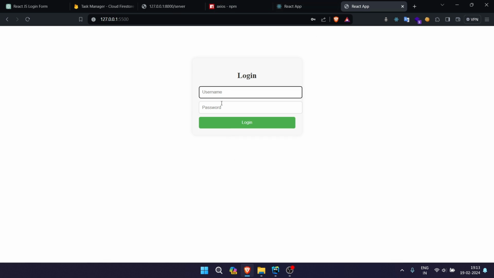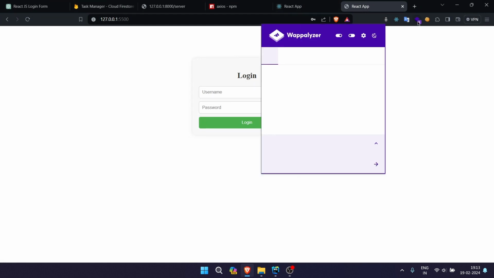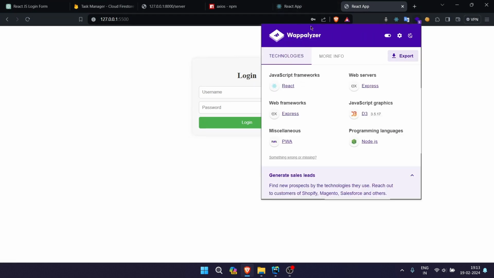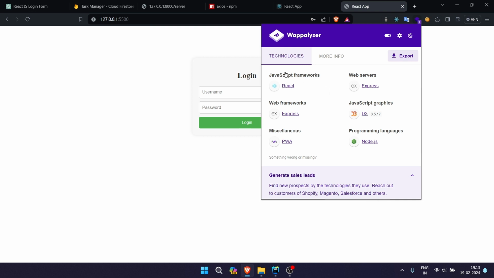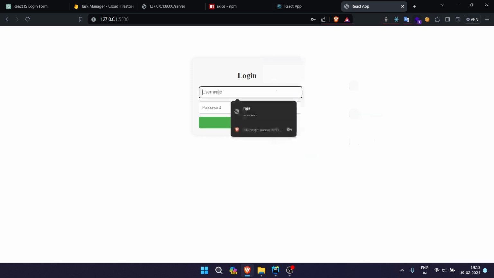So this is completely a backend server with a front-end framework, React. So let me prove it in the Wappalyzer, which is a technology prover. It detects the technologies being used by the website. It shows React as well as Express. So we have a React frontend with an absolutely pure Express web server. So we've connected React to Express.